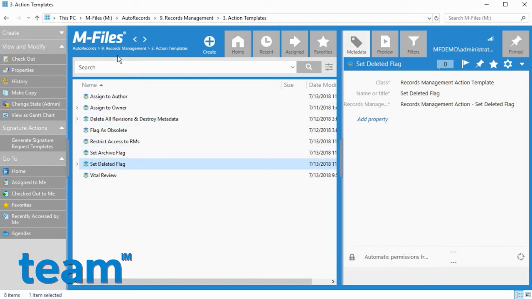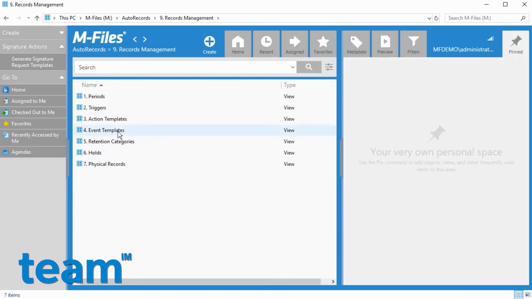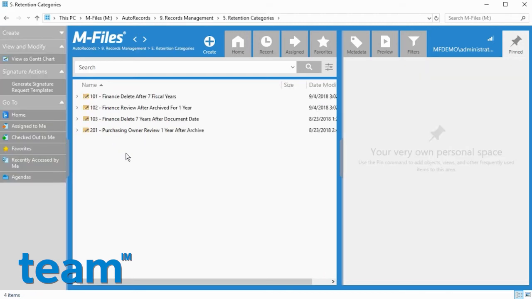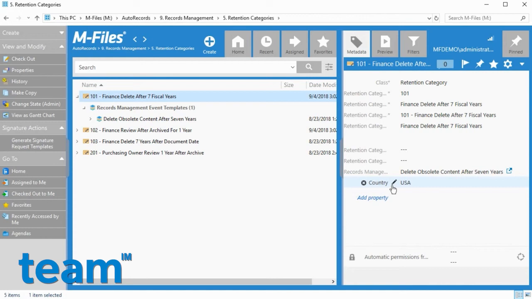Once the action templates are created, the Records Manager can go back and create event templates and link those event templates to retention categories. Retention categories link the records management configurations to M-Files objects. This gives a Records Manager the flexibility to combine multiple events and allows for easy reuse of events. It also provides a place for attaching custom metadata for grouping. In this case, the Records Manager has used country, so this particular retention category would be limited to country. Other Records Managers may use retention series or any other grouping structure in their organization.